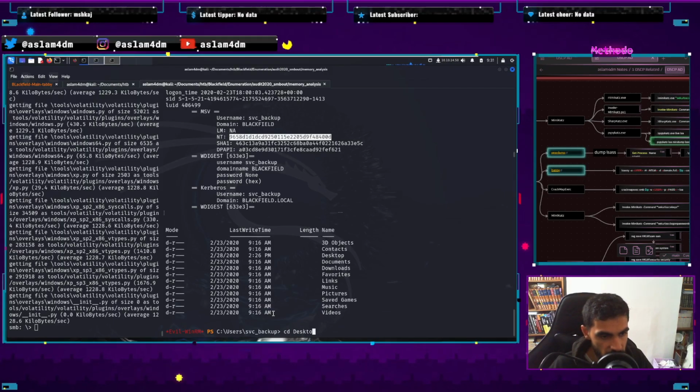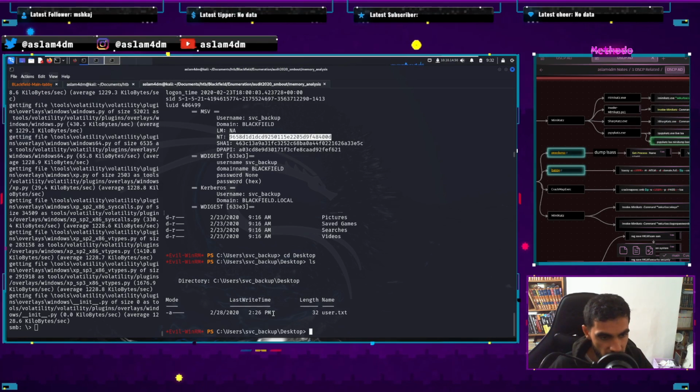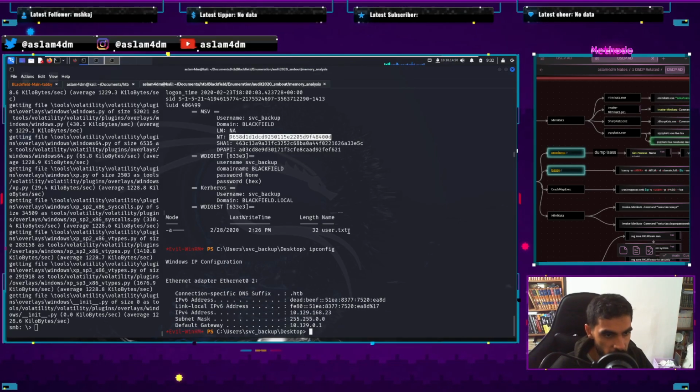So if we go into desktop, hopefully you should see, yeah, we get user.txt. Now, of course, if you're doing the OSCP, you want to make sure to do ipconfig, and you want to cat out the user flag at this stage. You want to take a screenshot with everything included.